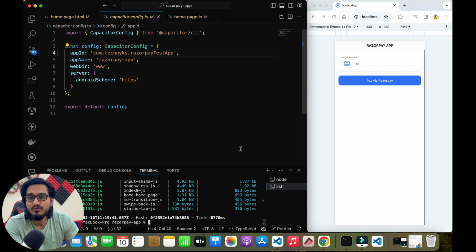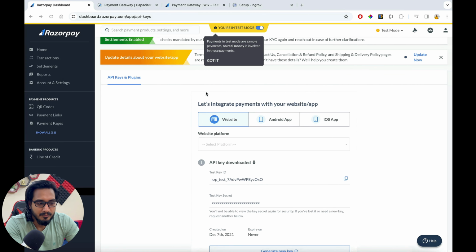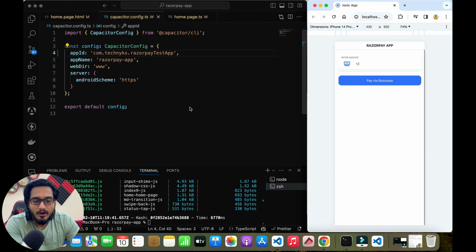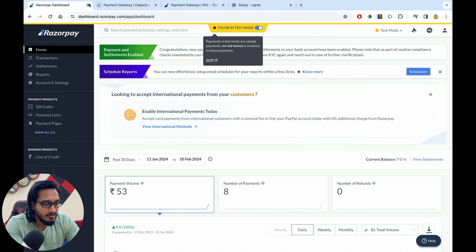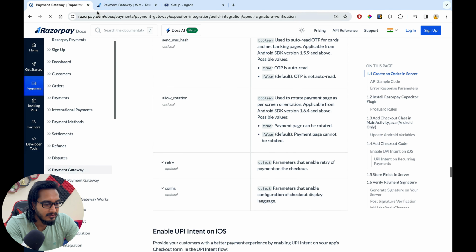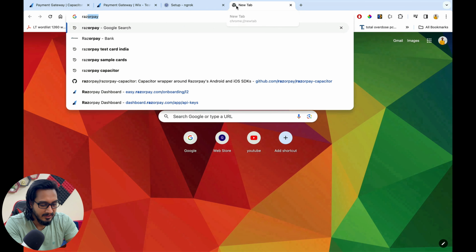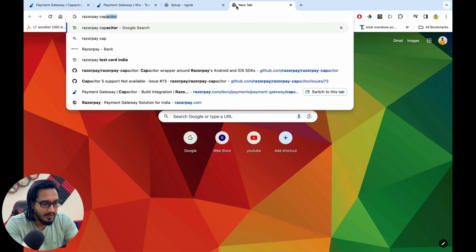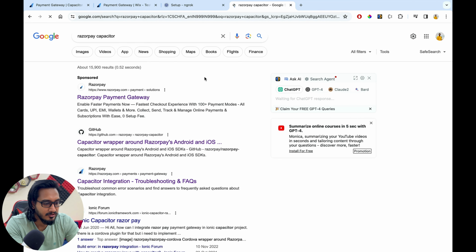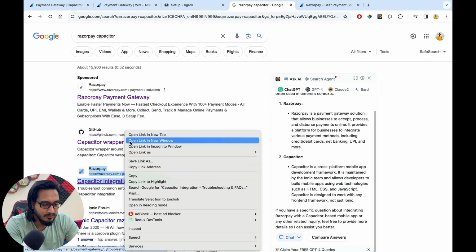Why I'm saying that? Because what I'm going to show you right now is very different, because that will be the integration part and there is a problem in that. So let me take you to the browser once again. And in the browser, what am I going to do? I'm just going to close it. Now let's search here. Let me just show you from the very scratch. Razorpay Capacitor. This is what I'm going to search for. This is the one, the third link. You need to open it up.